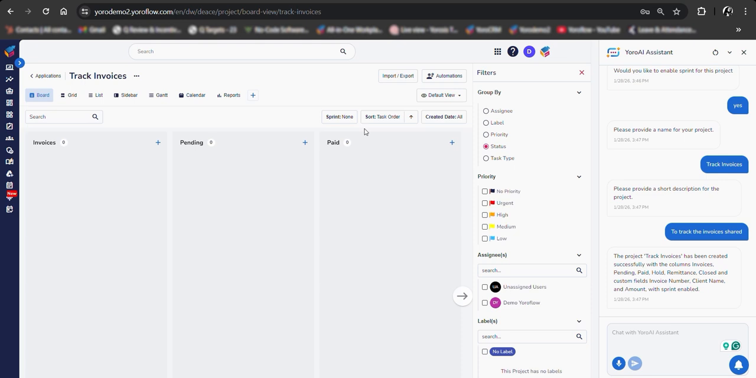You can also manage sprints for your project. View active, upcoming, and completed sprints from the sprint section.